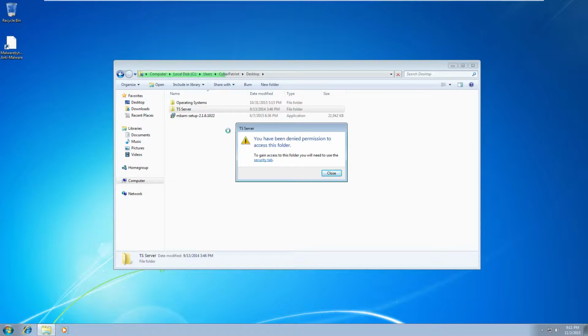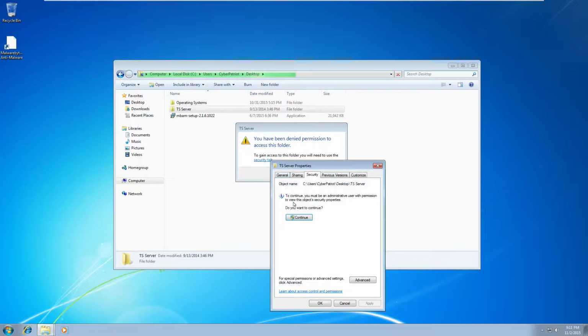Now, whether I gave him access through his account or not, he can still not see what's in that folder. He can open it, or he can try to open it, but like it says, to gain access to this folder, you will need to use the security tab. So if we open up a security tab, he's not an administrator user. So he can't open that. He can't do anything with it.